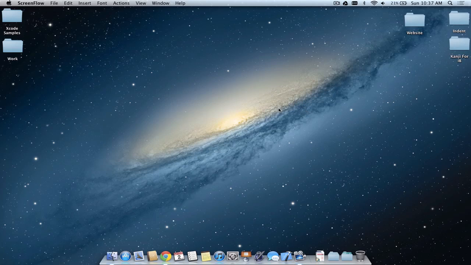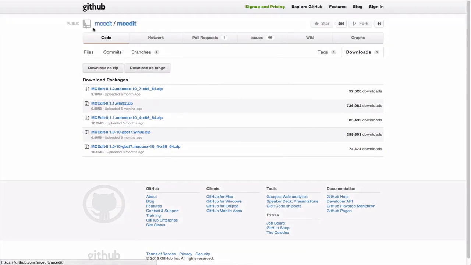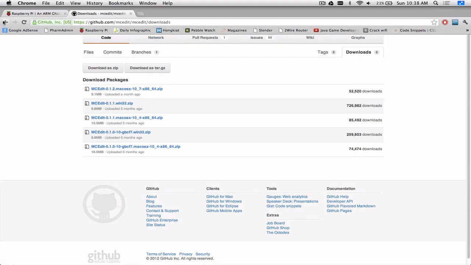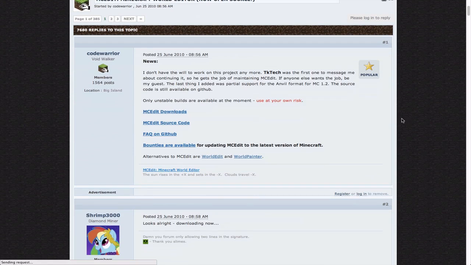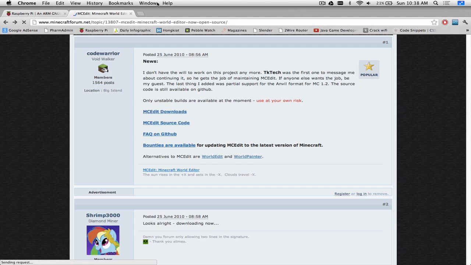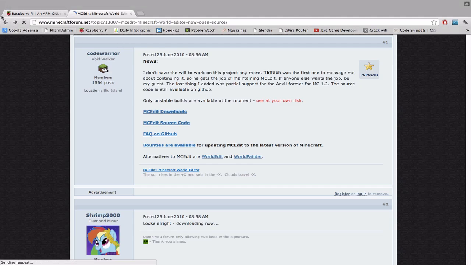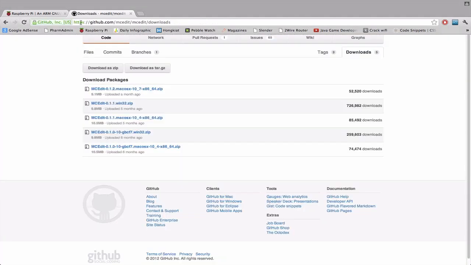So if you're not familiar with MCEdit, it is a program used to create or edit worlds. So if you create a redstone contraption or something, and you want to actually save it as something that you can import into a whole different world, you can actually do that, and it's a really powerful tool. And really good. So what I'm going to do is you want to go to this link.